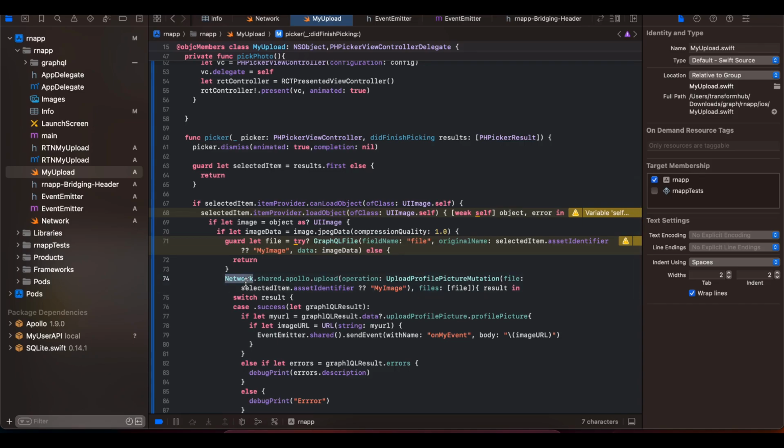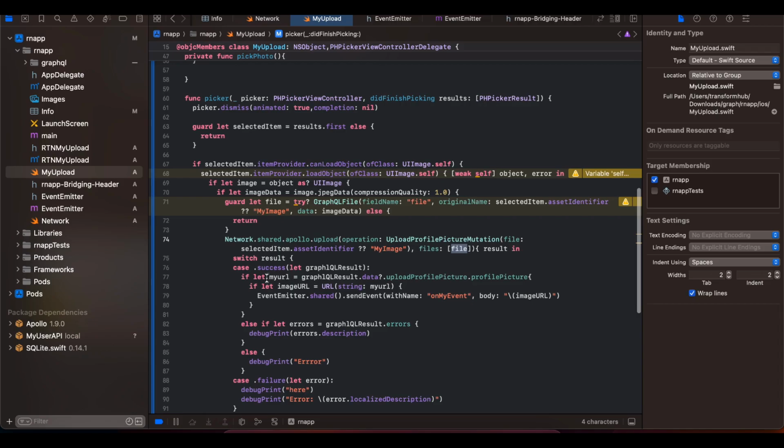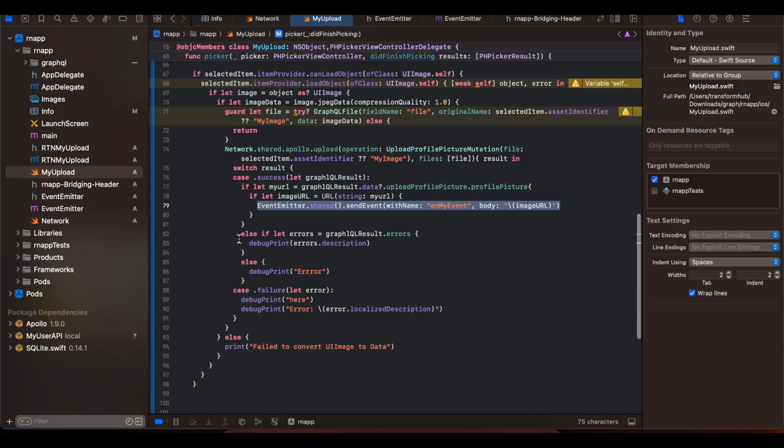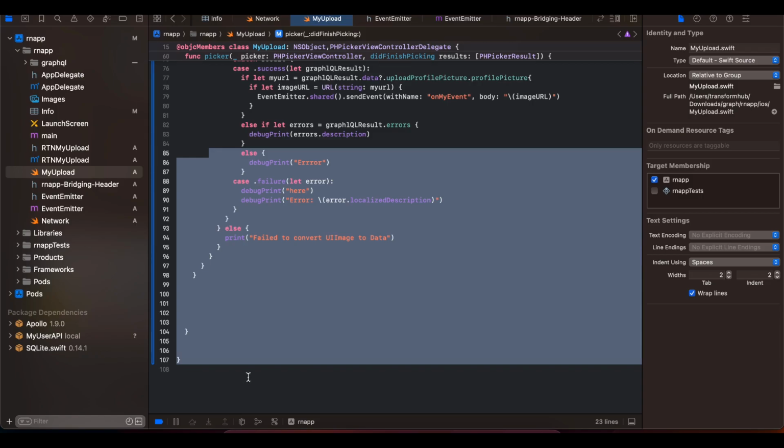Then here we are calling network.chat.apollo.upload. If you remember, we have defined this network file over here. Then we are passing our upload profile picture mutation. Then we are passing again the image name as well as the file. And if it is successful, what I am doing is I am getting the URL. Again, this might differ for you depending on what your backend output is. Mine output looks like this. And with the help of event emitter, I am sending that URL back to React Native side. If there are any errors, I am printing it to the console. Okay, so this is how the entire file looks like.